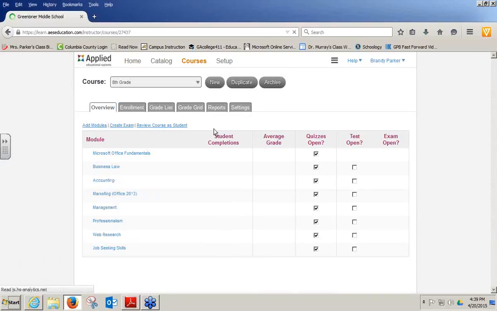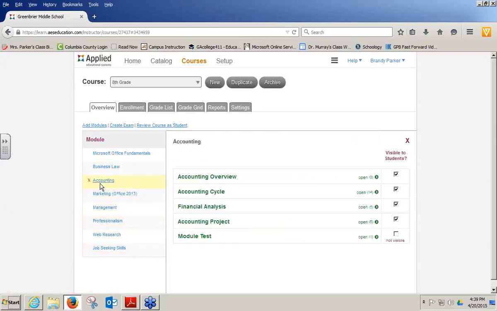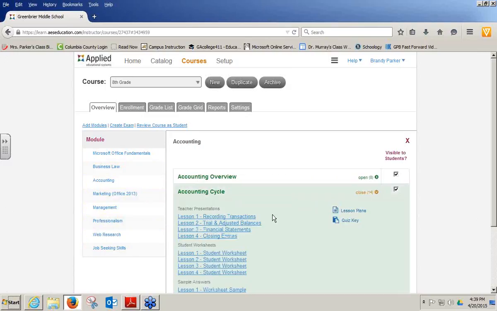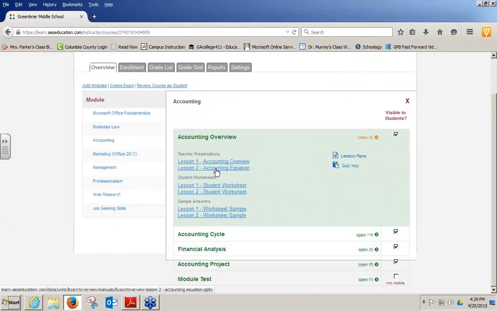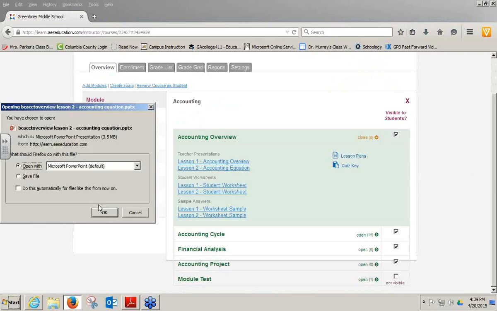I chose one and already started one that was 8th grade, and you'll notice some of the different content that they have: office fundamentals, if you wanted your 8th graders to review that, business law, accounting, marketing, management, professionalism, web research, job-seeking skills. So I was like, what would this entail? And so looking at maybe the accounting cycle, might be a lot of stuff, but let's see the overview. Like, what's the accounting equation?